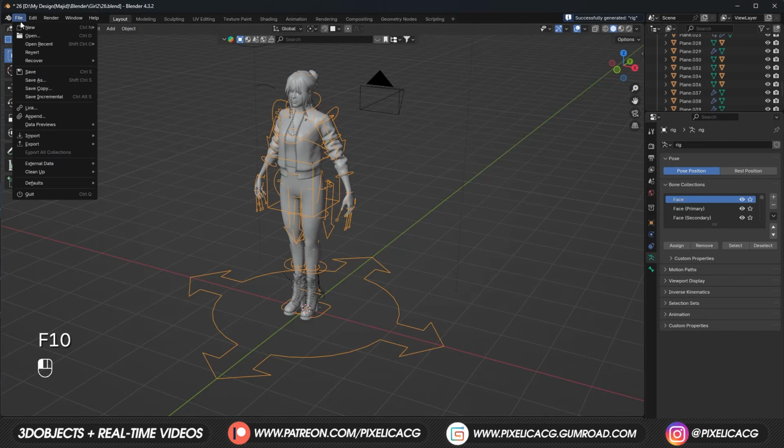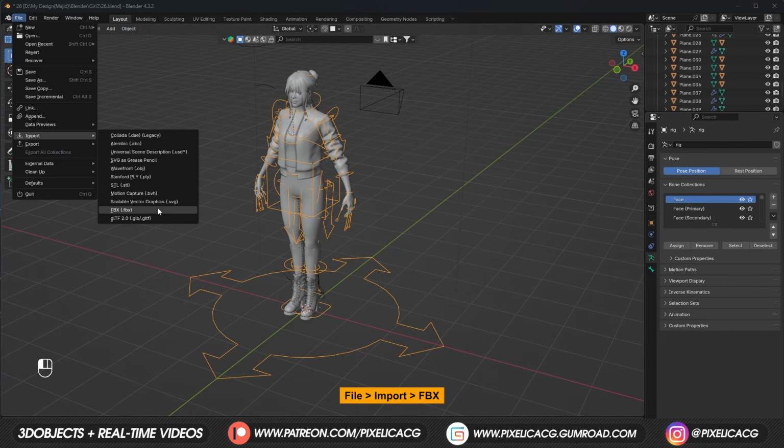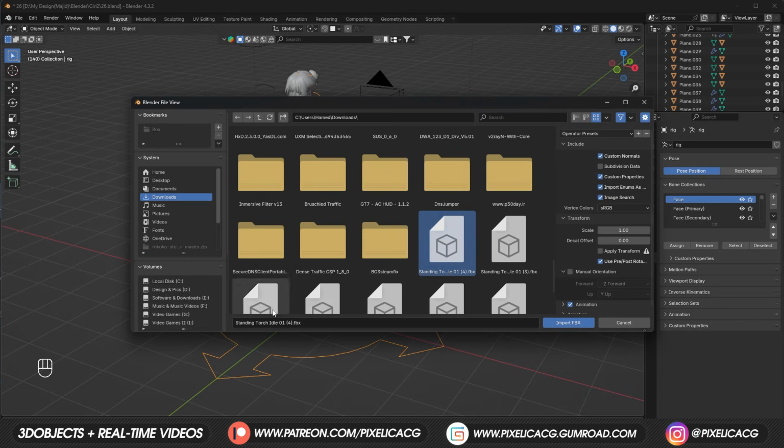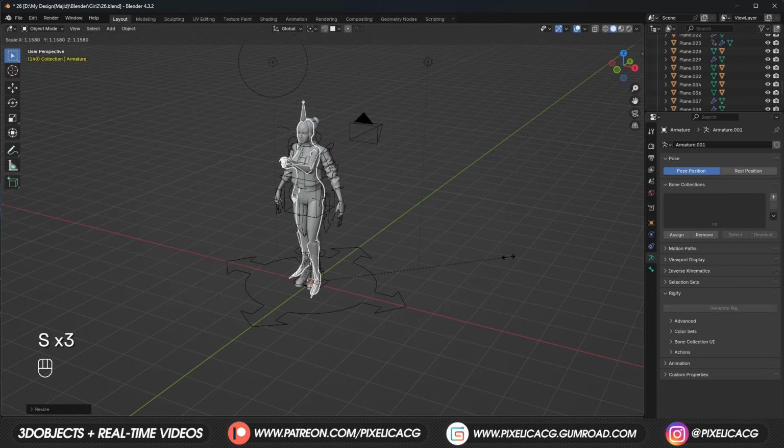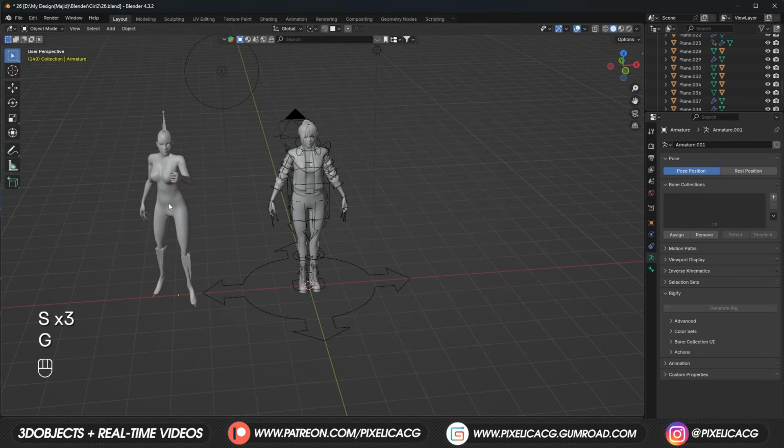Back in Blender, go to Import and import as FBX. Then select the file you just downloaded and import it in. It might be a bit smaller than your existing character, so let's scale it up and place it beside the character. Delete the model, because we don't need it.